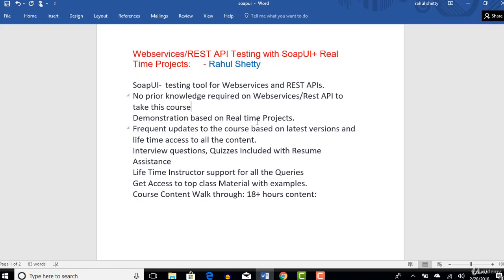Okay, and every example we teach in this course is based on real-time projects only. Okay, we do not take any dummy projects which are very easy and then teach at a high level. So in this course specifically, I built a web service which has a lot of features and which resembles real-time work, and that project we will be completing using the SOAP UI tool. Okay, so in this way every lecture is taught on that real-time application only.